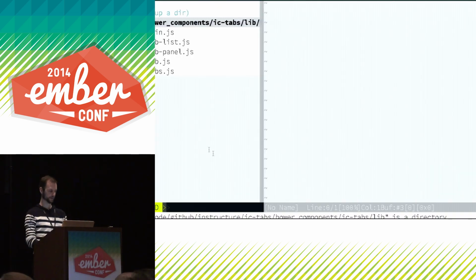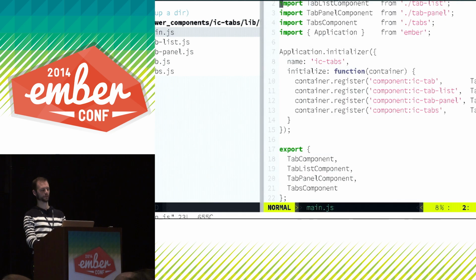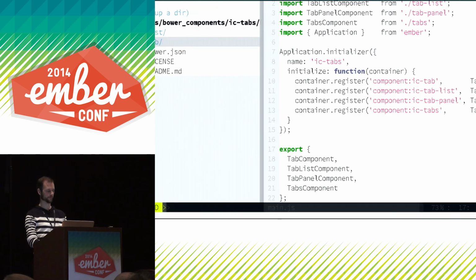So this is IC tabs. You see my main script pulls in everything. I initialize it, register things on the container, and then I export them all. And then I've got my dist that distributes all of these different formats. And so in the case of Browserify, you can npm install IC tabs, go to your application file, require IC tabs, and then go into your template and just use it, and it'll work and look good. So this is how I distribute it.